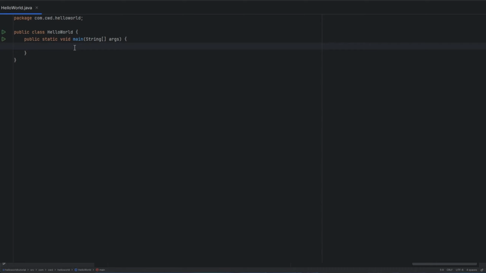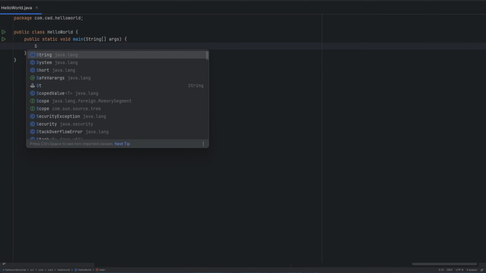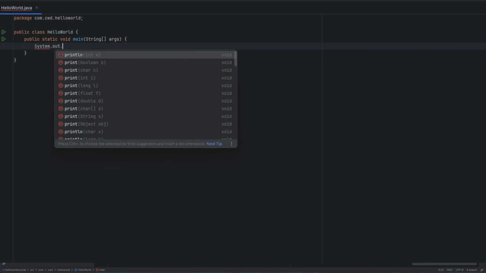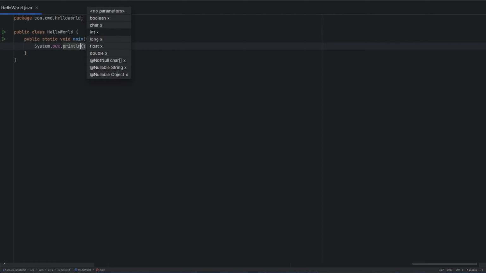Inside our main method, we also want to tell it to print to the console the sentence hello world. And in order to do that, we can say System.out.println. Println means print line. And inside here, we're gonna give it a string. And in order to give it a string, we open the double quotes right here. Okay, and we type in hello world. Okay, and of course we end it with a semicolon.